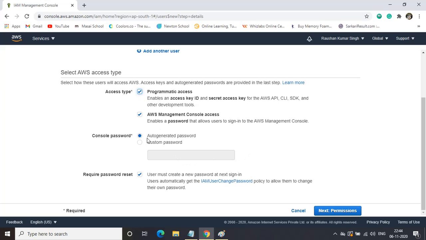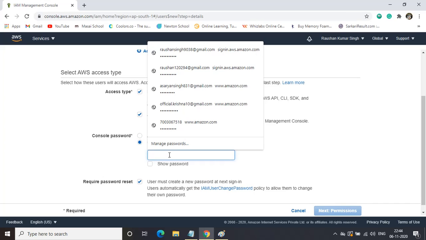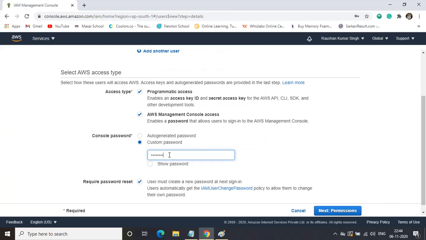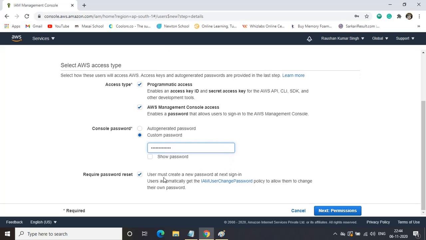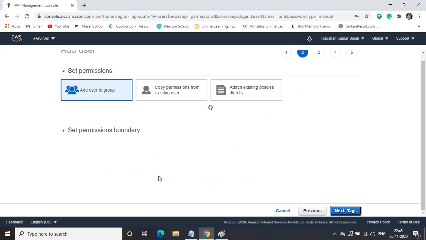Okay, so auto generated password or custom password. I'm giving the custom password. Okay, so there is the requirement of password reset: the user must create a password at next sign in, so the user automatically gets a change password prompt. So for now I'm disabling this.